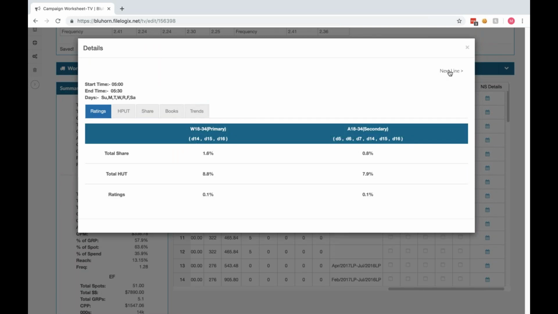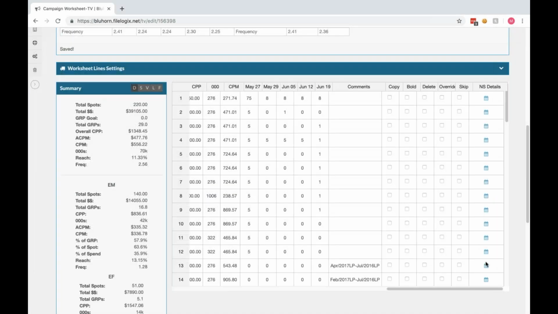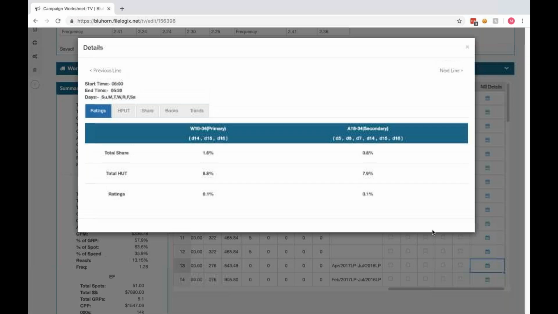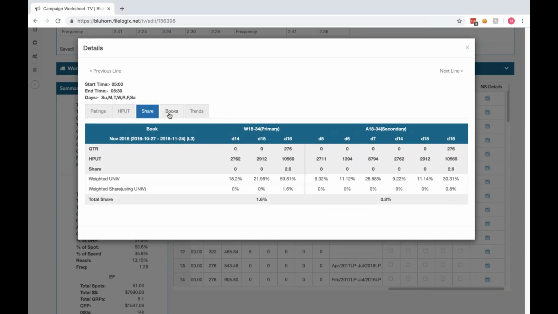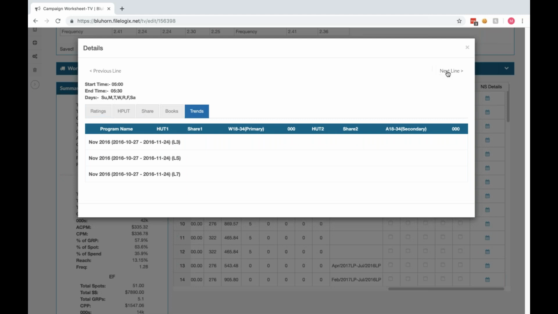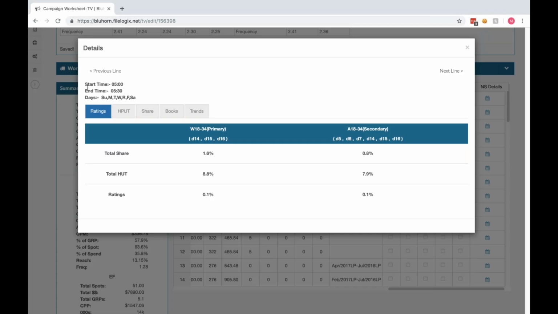You can easily go line by line by clicking the Next Line button and look at every single line of your avail. Or if you're just wanting to look at the one, exit out. You can always click back into another one at any place on your worksheet and see all of the information that we have provided. If I click Next Line, it will go to the next line on my worksheet. And you can always tell where you are by seeing a reference for the start and end time, as well as days of the week that you have selected for that particular detail.